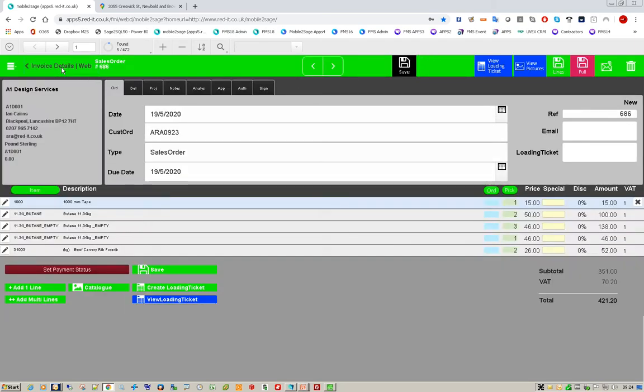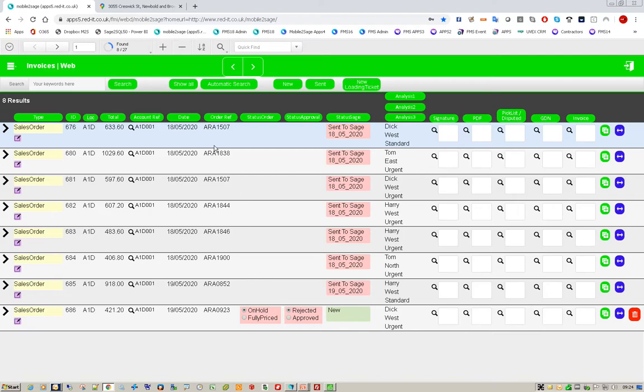And if I go back to my invoice list, I can see all my previous orders that I have raised as A1D001, which is the Sage customer, with my references. And I can see all of these have been sent to Sage apart from this last one, which is new.